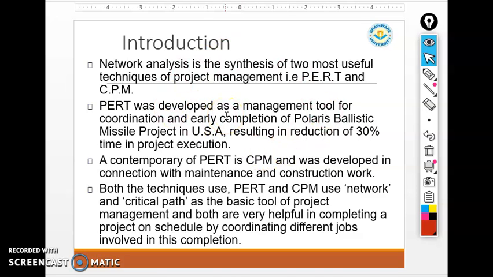The introduction: here all the terms are written. After completion of the reading of all the terms, we will explain everything. Network analysis is the synthesis of the two most useful techniques of project management, that is PERT and CPM. PERT is the Program Evaluation and Review Technique, and the second one is CPM, the Critical Path Method.